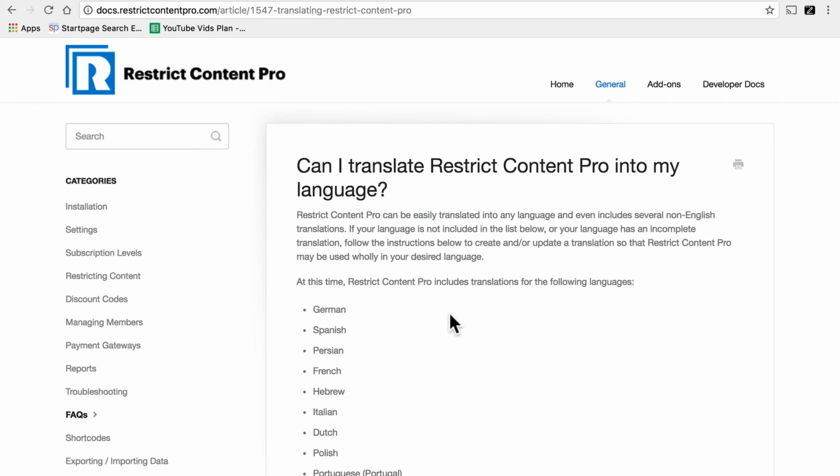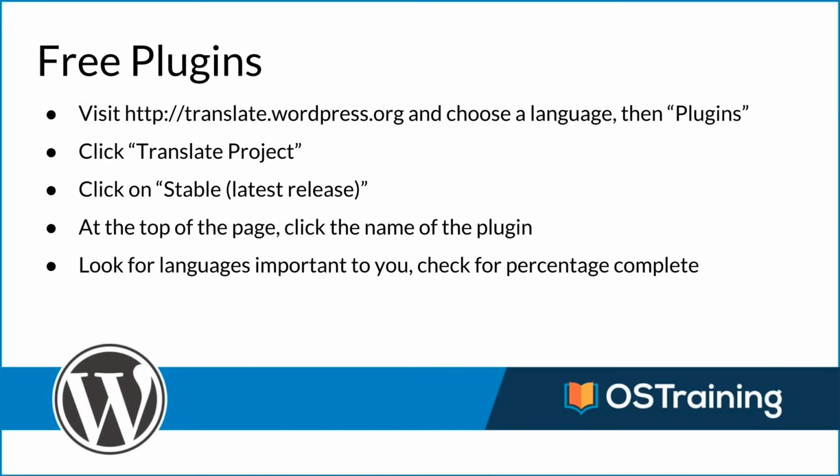Any good commercial plugin is going to have documentation like this, so my recommendation is always to look at the documentation. Let's review real quick. For free plugins, visit translate.wordpress.org and choose a language and then plugins. Click the Translate Project button and click on Stable.